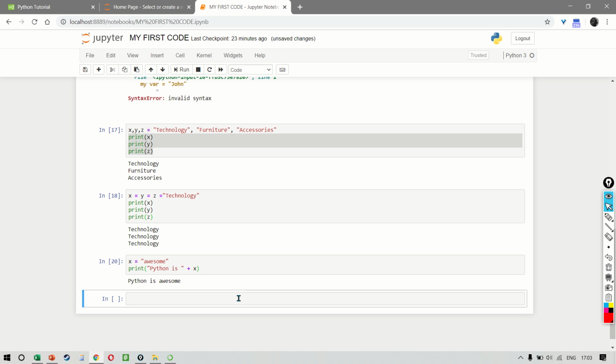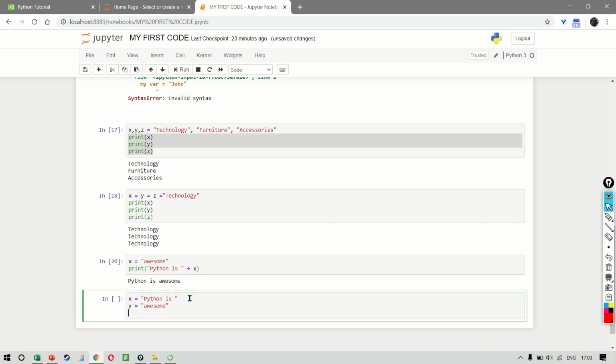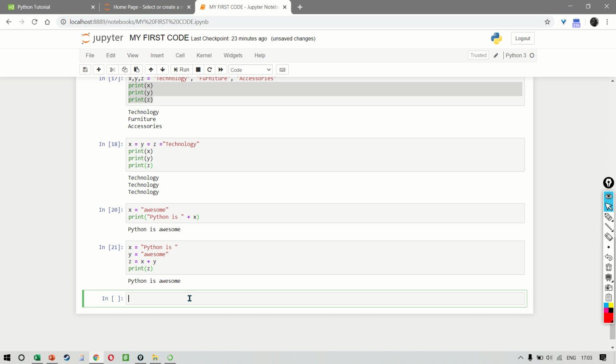You can also use the plus character to add a variable to another variable. For example, if x is "Python is " and y is equal to "awesome", and if I say that z, which is a third variable, is equal to x plus y, we can then print z, and the result will be the concatenation of x and y, which would be Python is awesome.